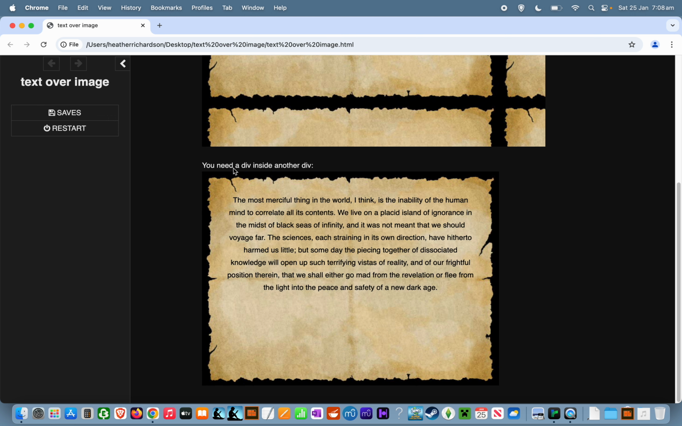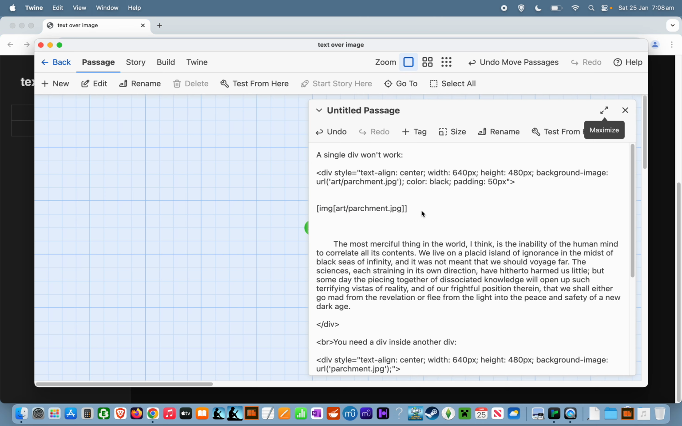And there's a text here that says you need a div inside another div. And that is indeed how it works. You have a div command and then a slash div to indicate the end of the paragraph. But within that, we have another div and slash div. And that allows us to place the text over the image. So let's have a look at the code that allows this to happen. Sorry, that's not part of the code, it's just an example.